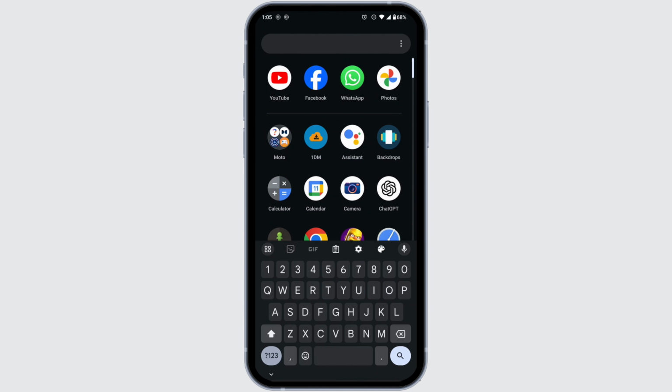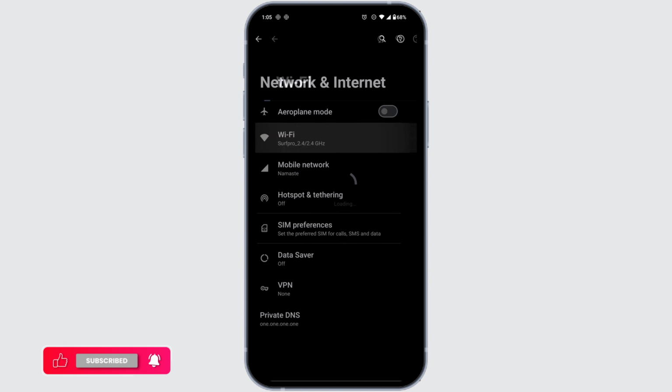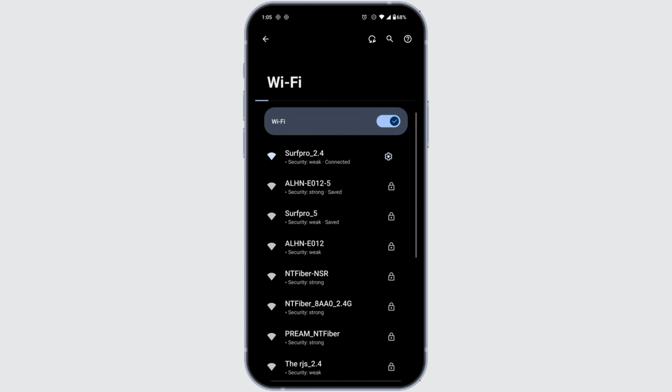For that, launch your settings. Now go ahead and click on the option of network and internet. Click on the Wi-Fi option. Here towards the Wi-Fi network you are connected to, disconnect from it. Then give a fresh restart to your router and rejoin it.